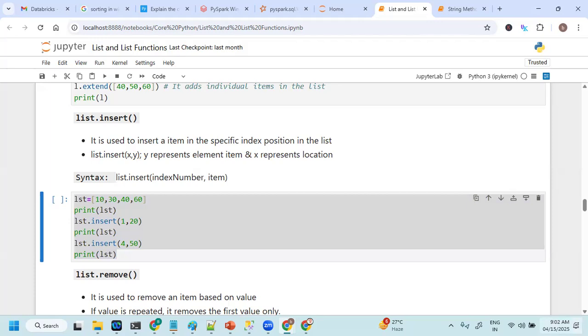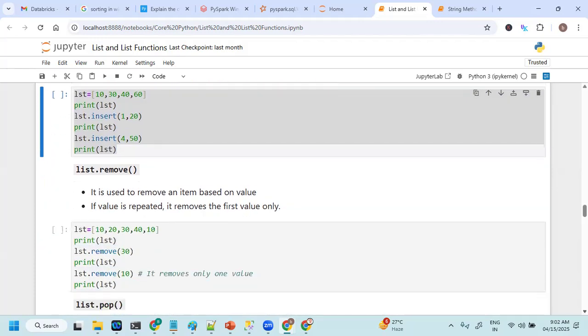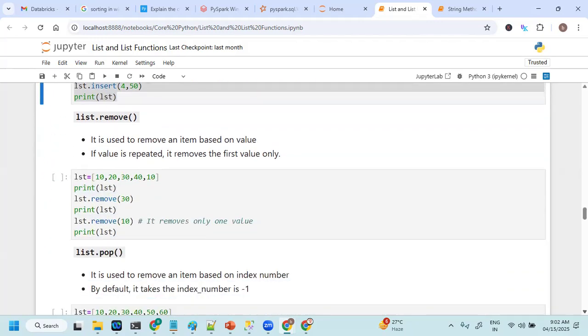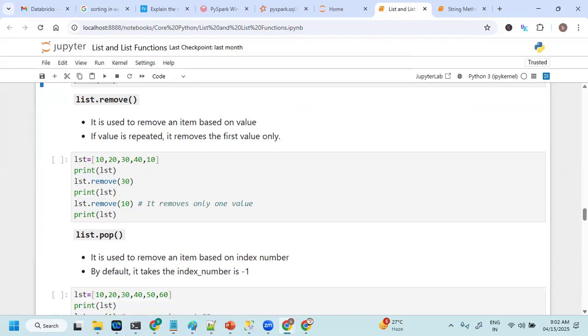Now, if I wanted to remove the items from the list, then you can use the remove function. So remove and pop will be used to remove. There is a slight difference between them. By using remove, you can remove based on the item; you can specify the item. When you go for pop, you have to give the index number.